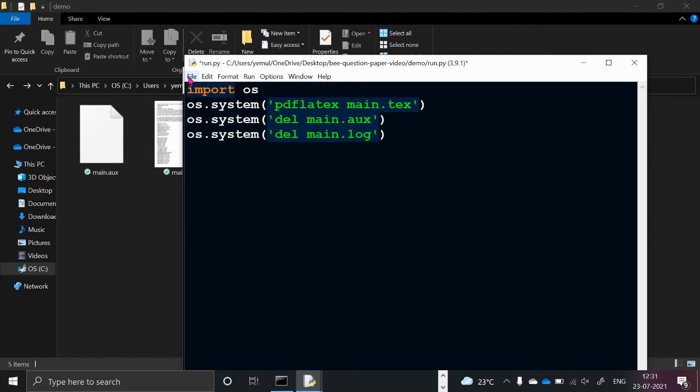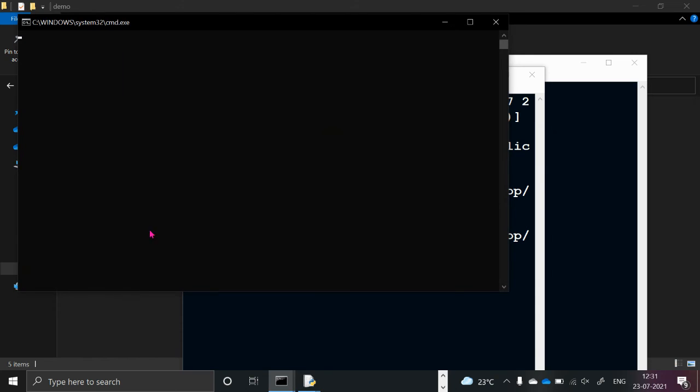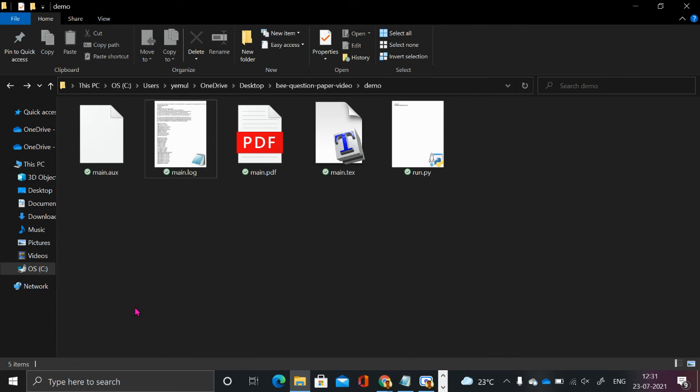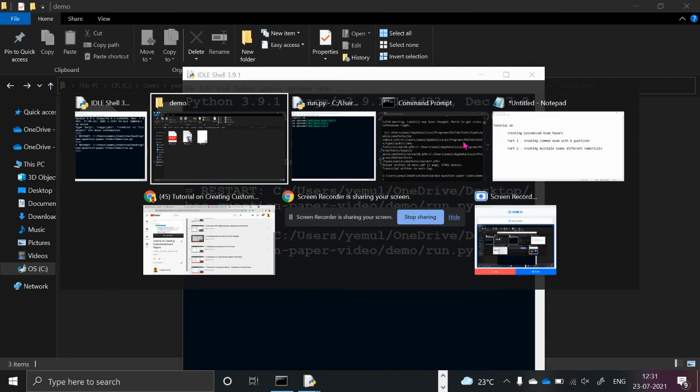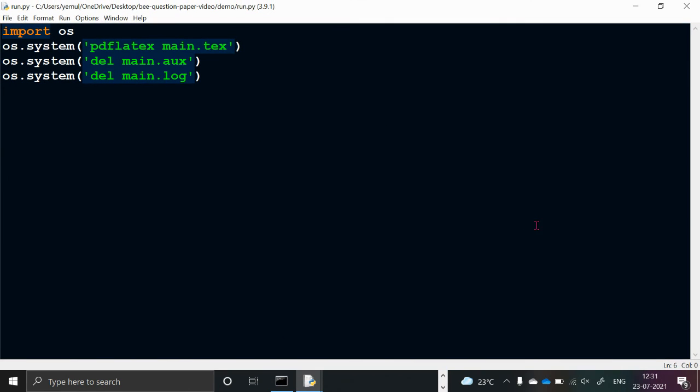Then I'll simply save this file, and then I can execute by pressing F5. Now you can again see the program is executing, and after the execution is completed, it will remove the log file and the aux file. So only the PDF is there. So far we have seen how to use a Python program to run the OS command.